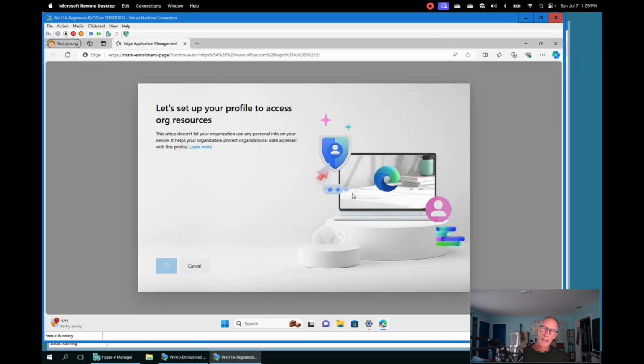Now I see this, let's set up your profile to access org resources. This is finishing setting up the Edge profile. There's two things that happen here. Number one, I've registered this device with Entra. If I go back into that Access Work or School where we jumped in, the first thing we saw, if I go back there, I'm going to see that this device has registered. I'm going to see MIG user 1 has now connected a device to Entra.